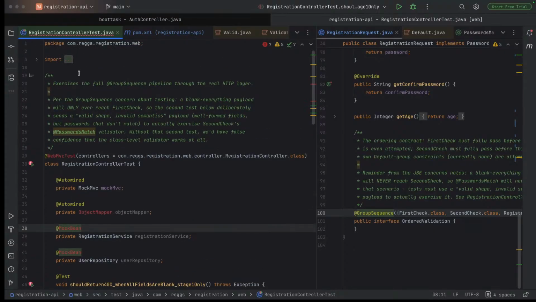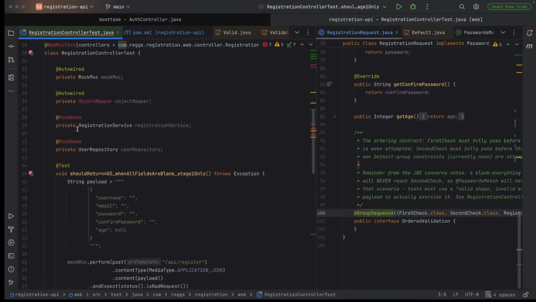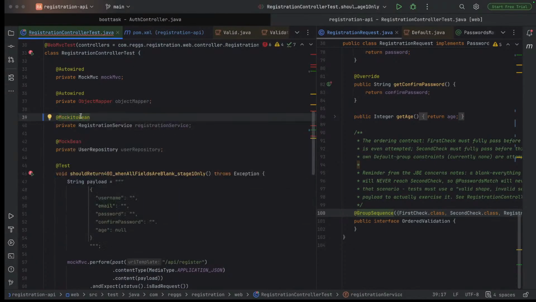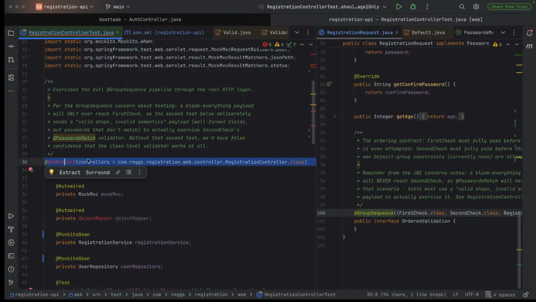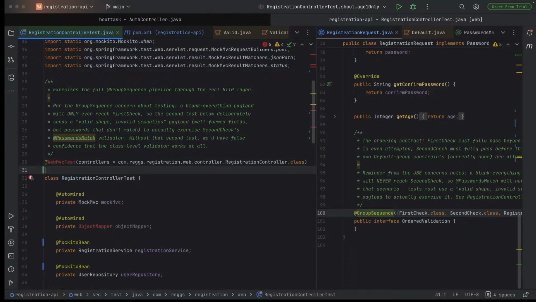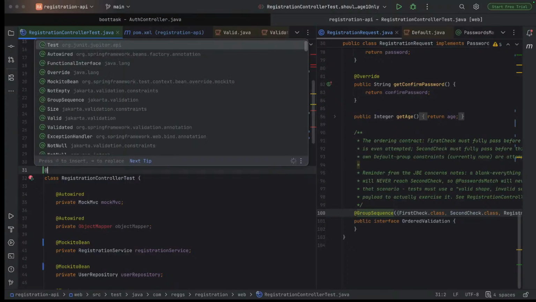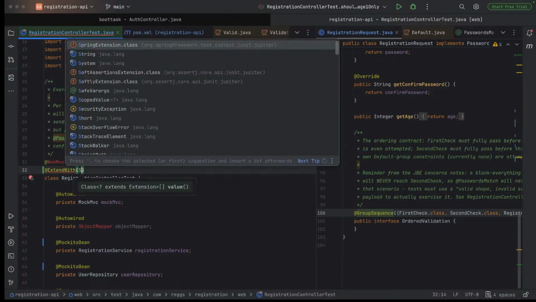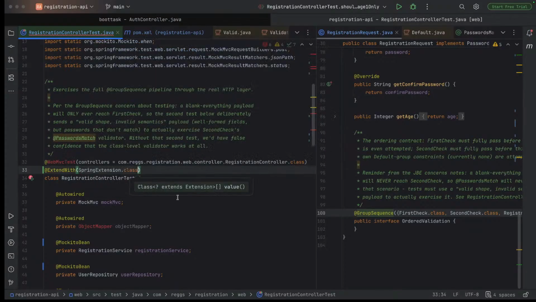And mockbin is gone. So now I can use Mockito bean. I didn't know that they deprecated the WebMVC test in Spring Boot 4.1. So I guess that means we can't use it here. So we'll extend with the Spring extension. Or is there a replacement annotation for WebMVC test?